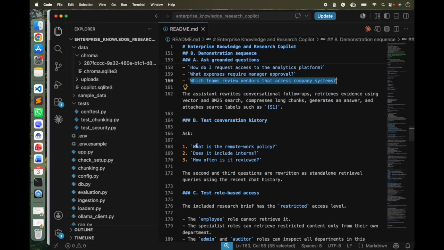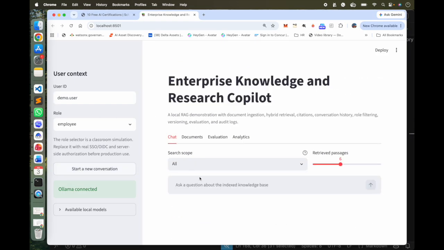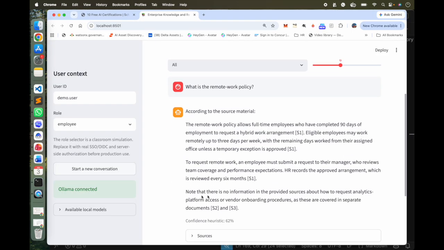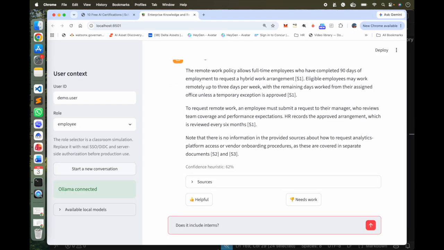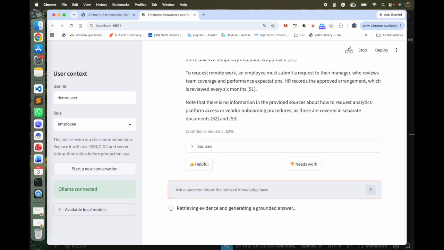But if I restrict my scope, which is our, I think next, oh no, actually the next one is to test the conversation history. So let's try that first. I'm going to say, what is the remote work policy? Again, I'm going to start a new conversation. What is the remote work policy? It's going to give me the answer, and then I'll ask a follow-up question, so we know that it knows the history. Does it include interns? So it found me the answer. And does it include interns? But I don't say what includes interns because I expect it to know the remote work policy for interns. I'm going to run this.